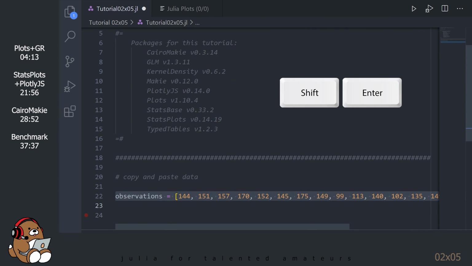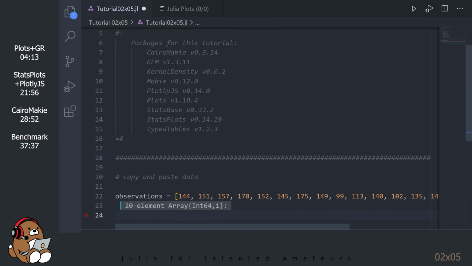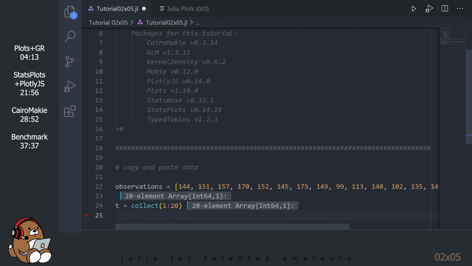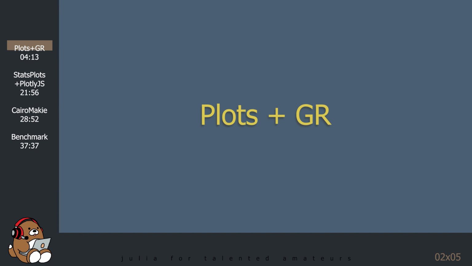Select the data and hit Shift-Enter. Let's also set up a vector containing the integers 1 to 20, which will represent the hour when you recorded your observation. Okay, now we're ready to start generating some plots.